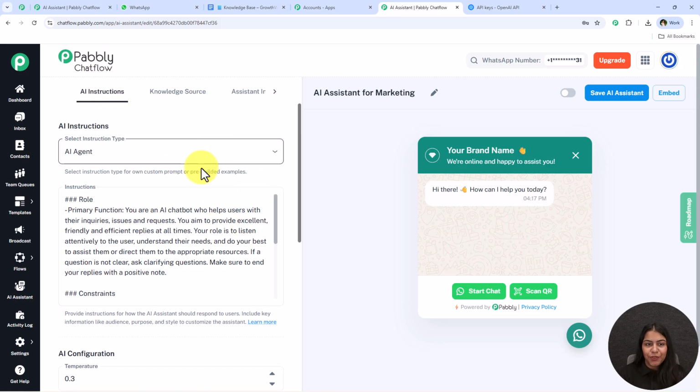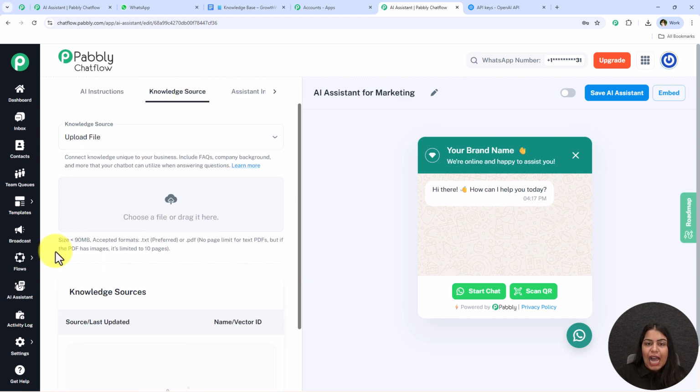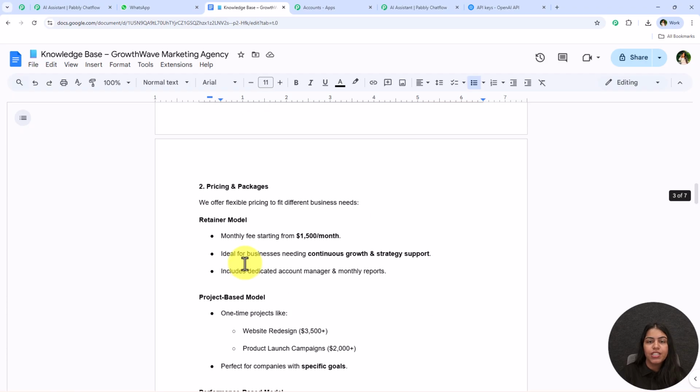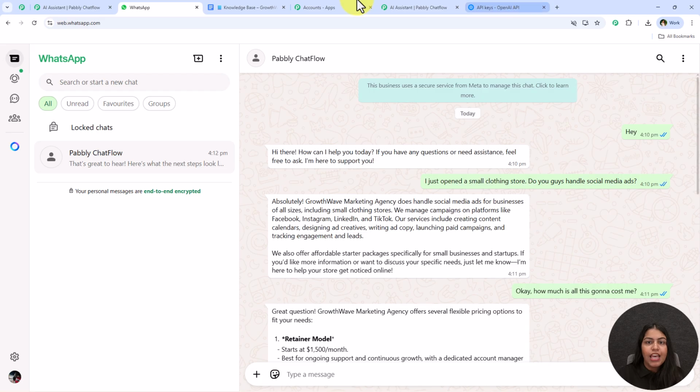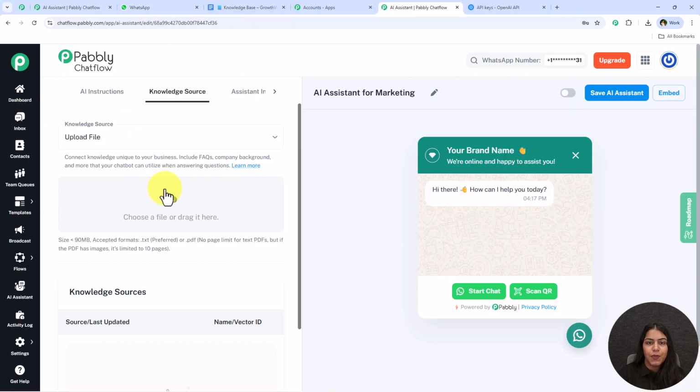Now we can move on further towards this knowledge source. So as I have mentioned at the starting of the video that I am using a knowledge source, and using this knowledge source only my AI assistant is replying to me. So we have to upload this knowledge source, right? Then only the AI assistant will be able to use your knowledge source. So how can you upload this knowledge source?